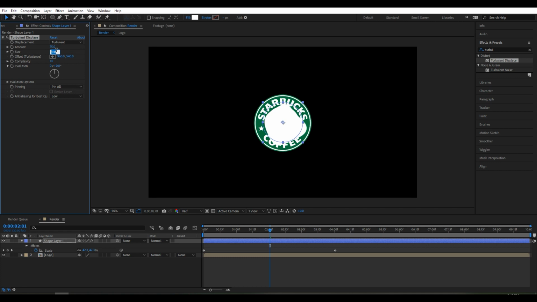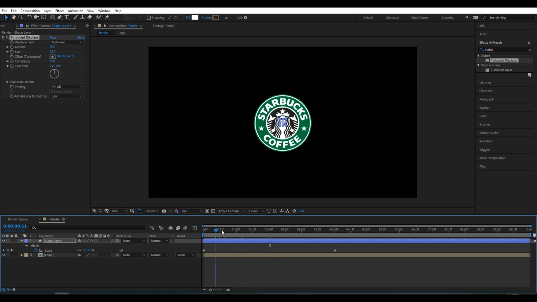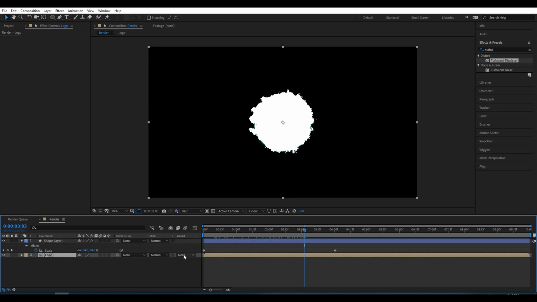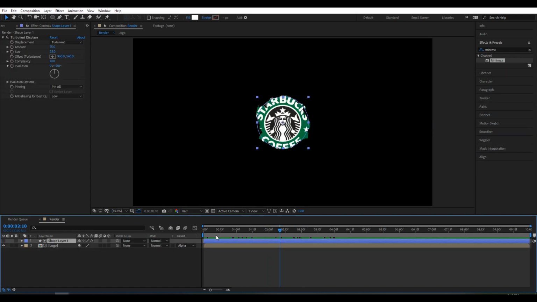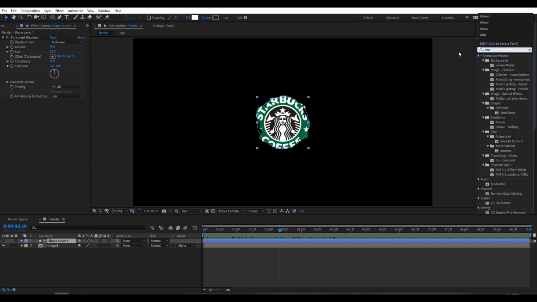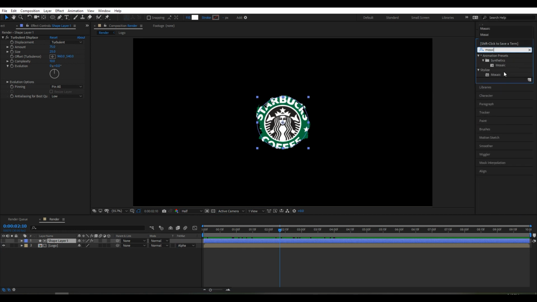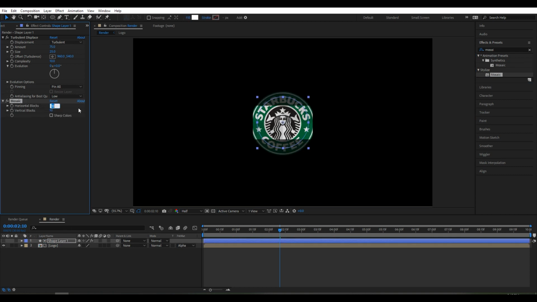For size set it 25. For complexity, set it 10. Okay, now select the logo. For track matte, select alpha matte. Now go to Effect and Preset. Search for mosaic. Okay, set it here. For horizontal blocks, set it 100. And vertical blocks set it 50.